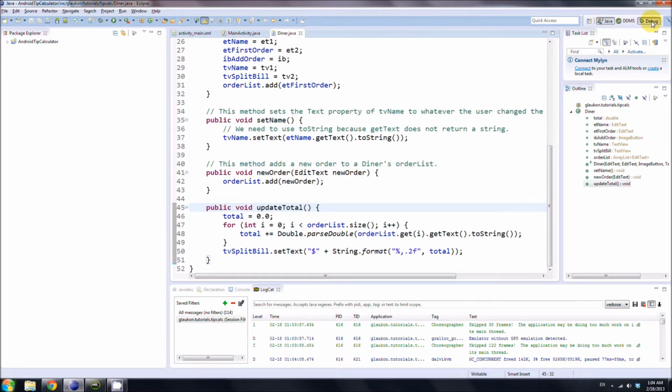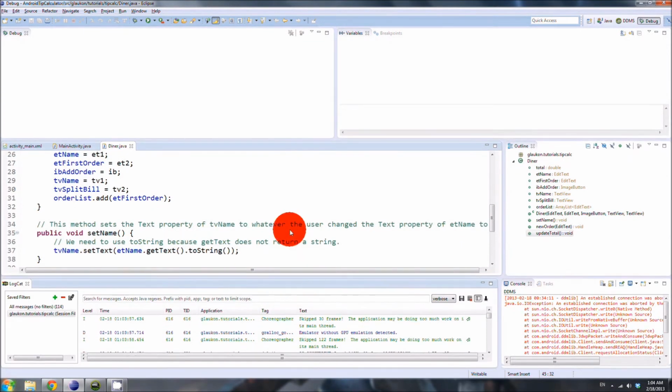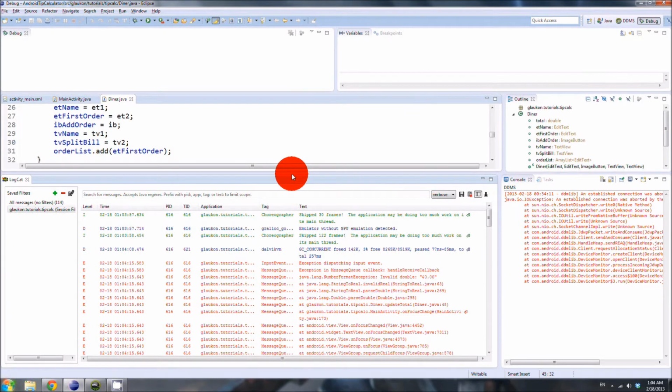So up here, go to the debug perspective, which we set up in an earlier tutorial. I don't think it was part of this series, it was a different series of tutorials, I think. And then, this is what we have. Look at the Logcat window. I think by default it's a lot smaller, so you might want to make it bigger since it's very useful for debugging.